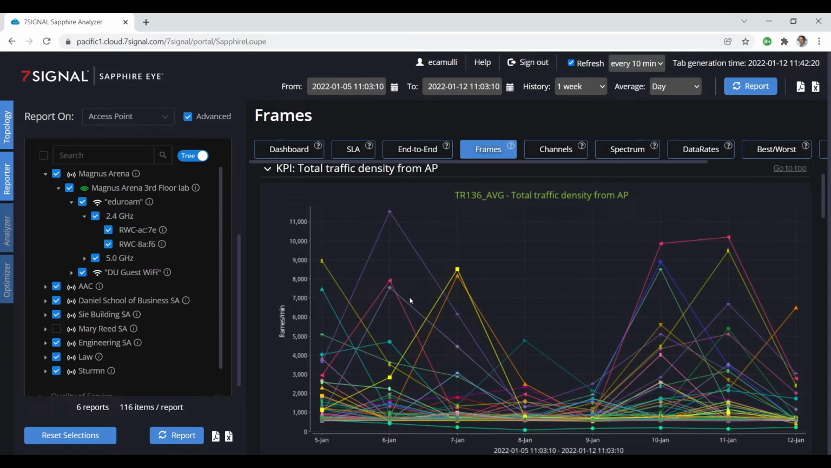Sure. Yeah, it's actually simpler than it looks, because in this case we're just counting the number of frames that the AP is transmitting and then putting that in a rate. So the number of frames, regardless of their size or what type of frame they are, how many is that AP transmitting per minute when we're measuring it. Okay. And then we do go further in our advanced KPIs and break that into data frames and control frames and management frames.